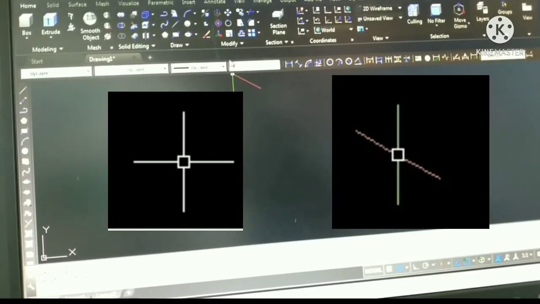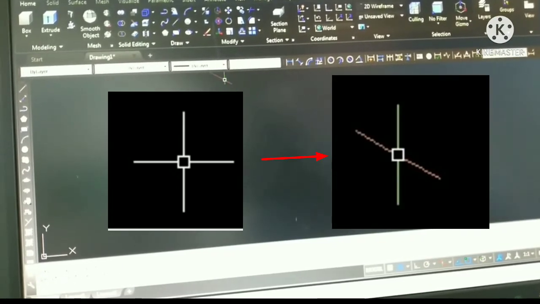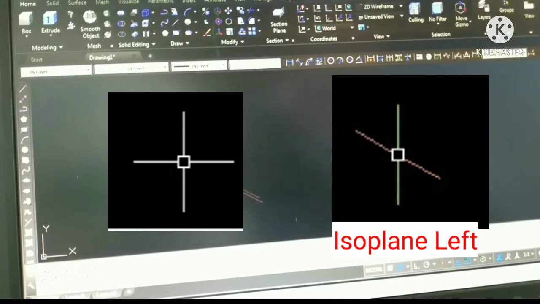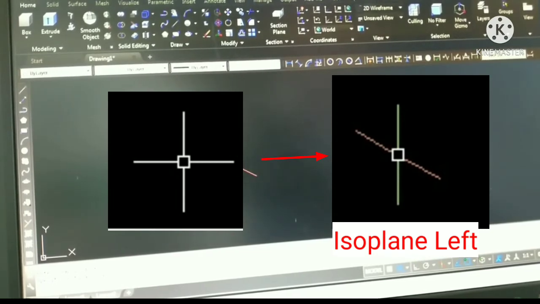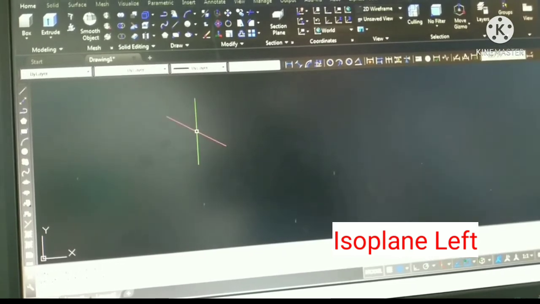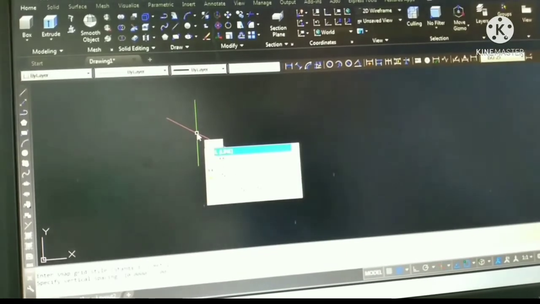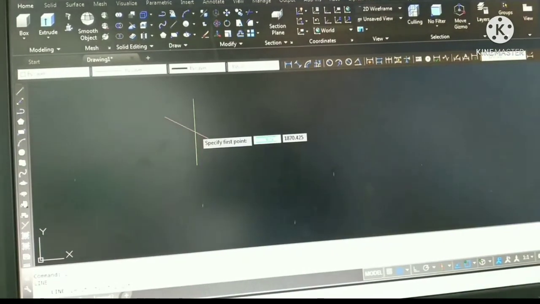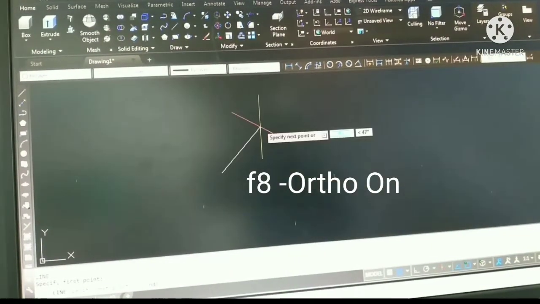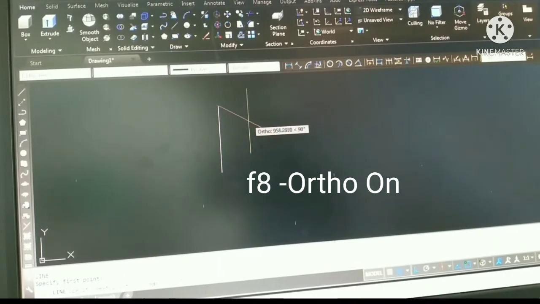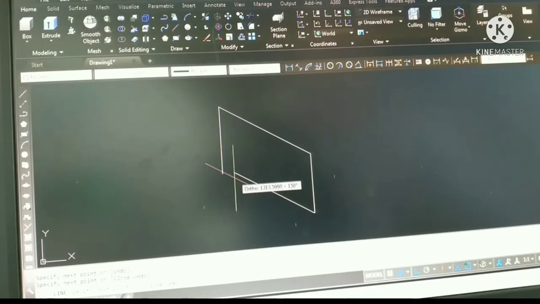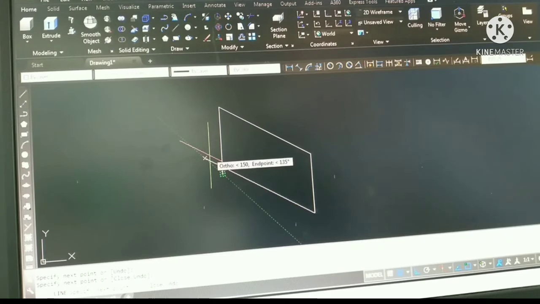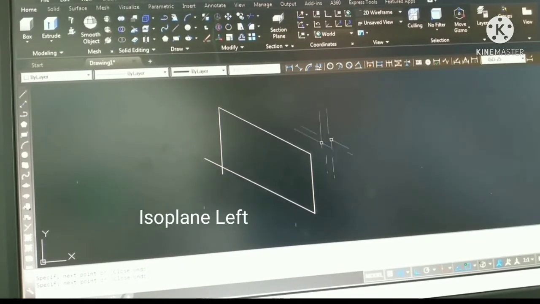Now you will notice that this changes the look of the cursor or crosshair, and this is called the isoplane left. Now we will draw something on the left isoplane, so that it will be clear to us. Before that we have to press function key F8 to turn ortho mode on. So this is the drawing on the left isoplane.